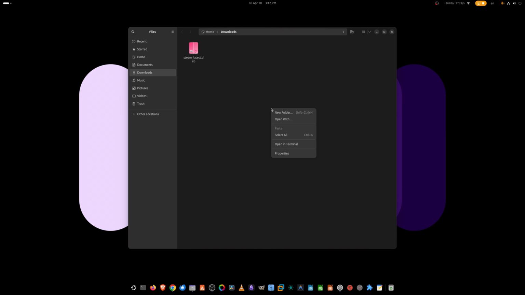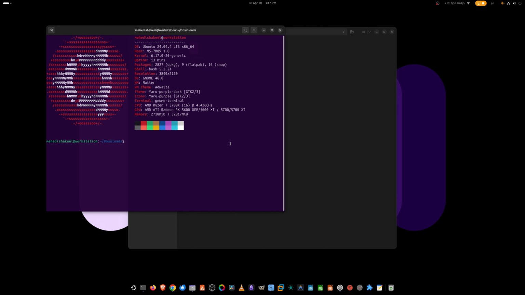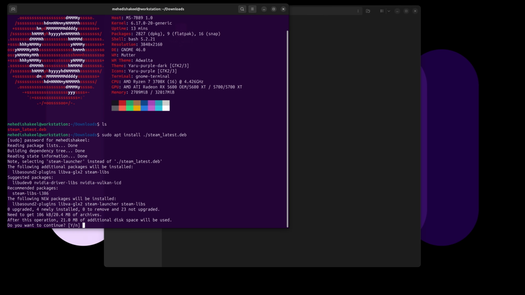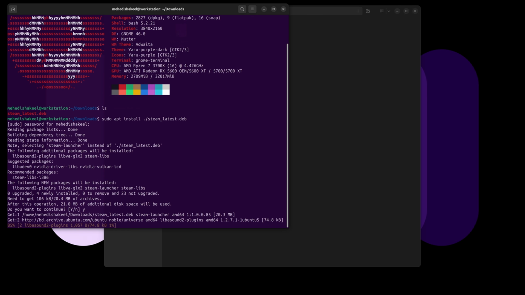So right click on your Downloads folder and open in terminal. Then type ls and here you will see the Debian package of Steam. Now to install Steam using the Debian package, type this command: sudo apt install ./ the Steam file name. Then press enter, then type your root password, then press enter. Then Y and press enter.